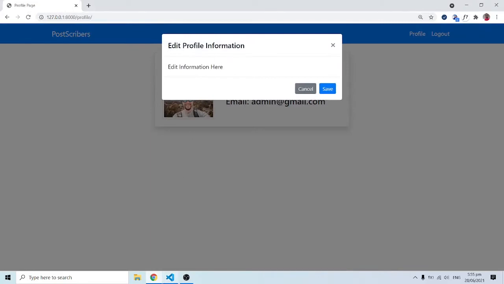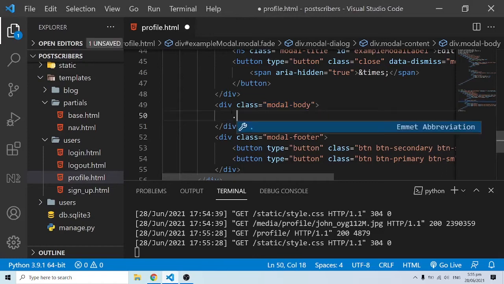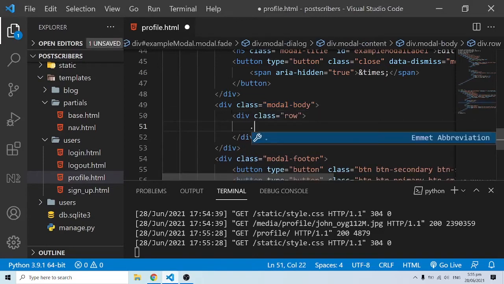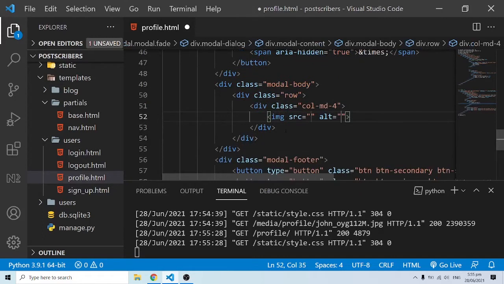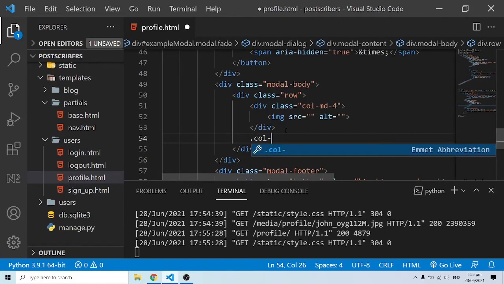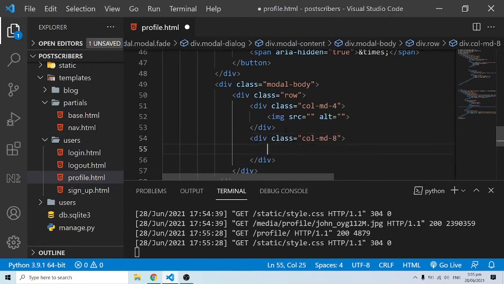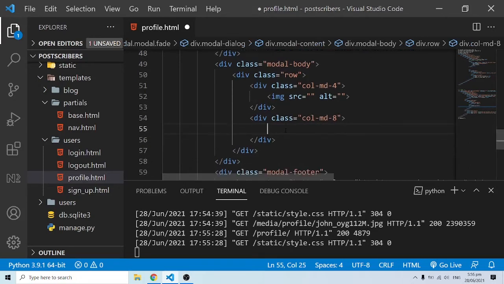So what I'm going to do is I'm going to once again call the row class over here, and I'll do col-md-4, and col-md-4 is going to have the image, and we are going to have the col-md-8, and col-md-8 is going to have the other side of the form or the system.